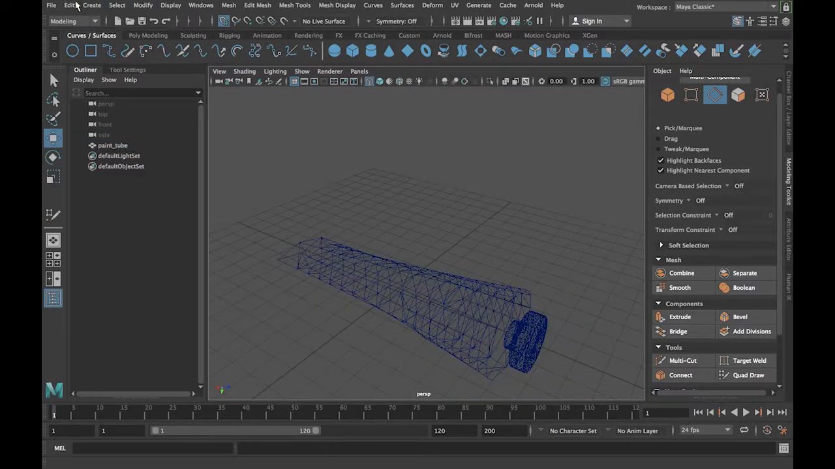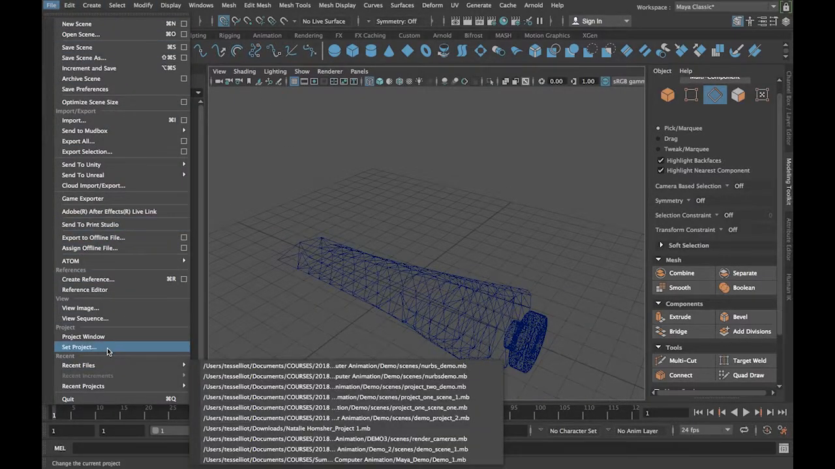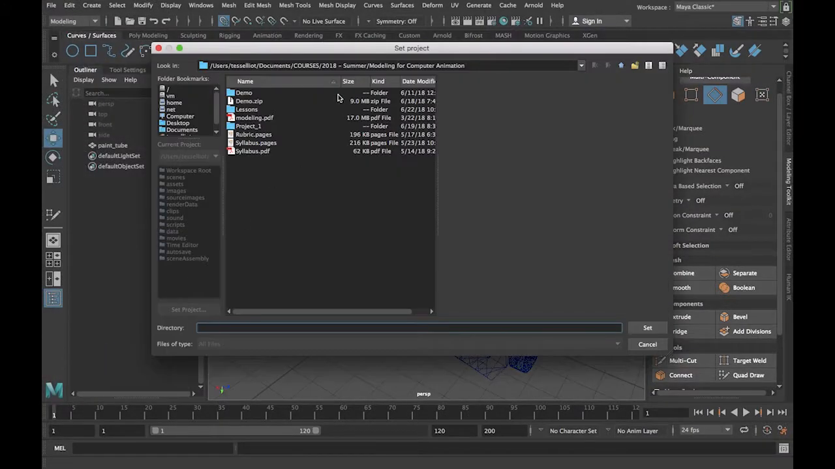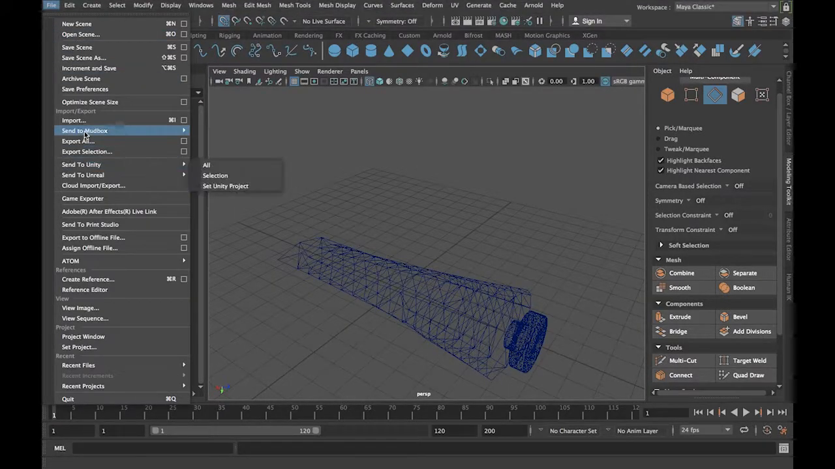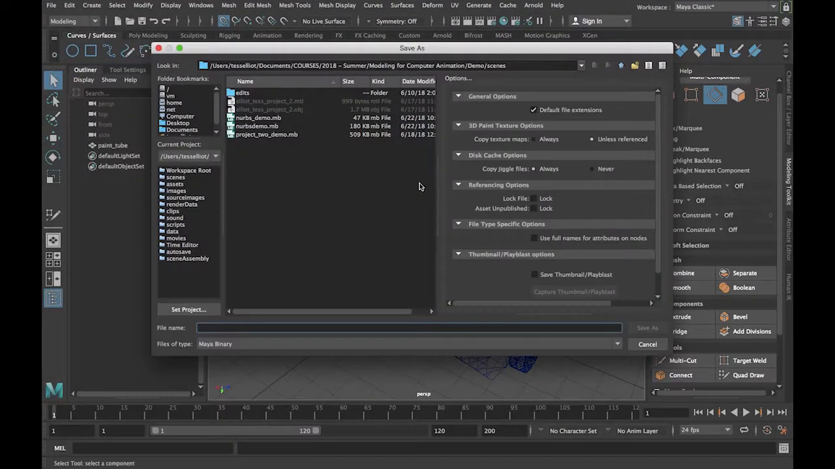And lastly, which is something I forgot to do, is to set my project folder. You should always set your project folder. I'm setting it to demo here. And I'm going to go ahead and save my scene. And I'm going to say quad draw demo.